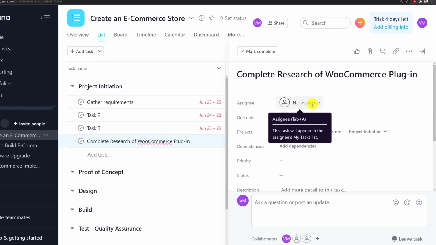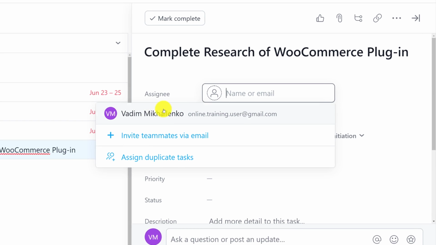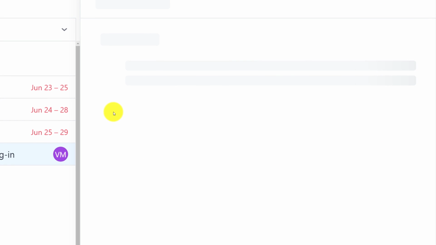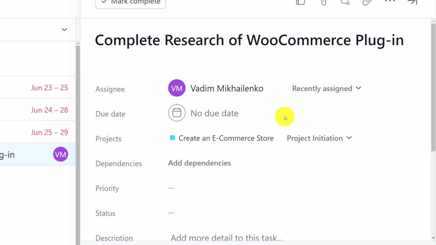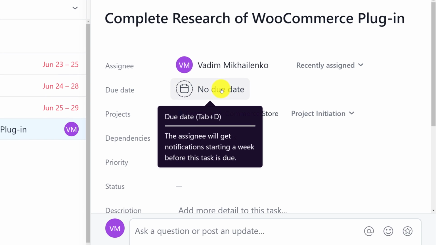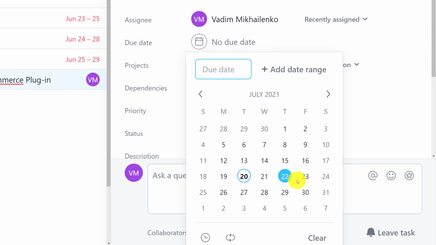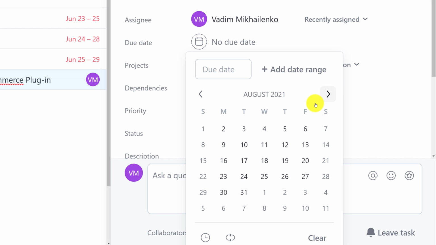Here on this screen, I need to assign the task to somebody. In this configuration, I only have myself. But in a typical project, you have multiple team members, and you would need to define who is actually going to be doing this work. And that should be based on qualifications and experience. You also need to define the due date. You select the calendar and define by which date this task would need to be completed. I am going to select August 17th.